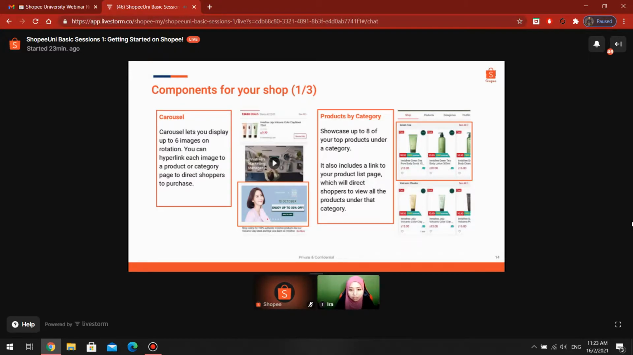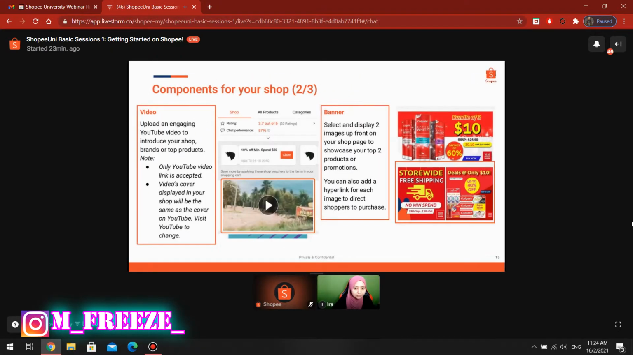You can showcase up to 8 of your top products under the product category. Again, make sure it is linkable to your product list page, which will direct your shopper to that category or product.